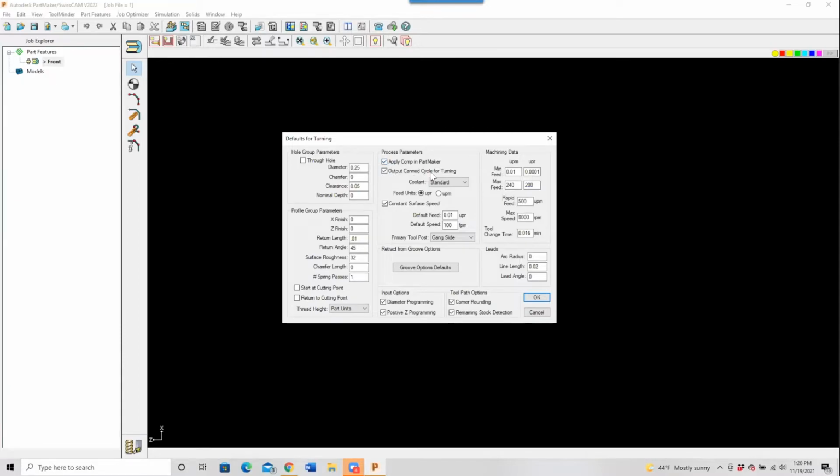I'm not a fan of outputting can cycles for all turning operations. This is a global parameter. So if you leave this checked on, every single toolpath will be tried to output as a can cycle. So again, I'll turn this off and then determine when I need a can cycle for turning or when I don't. Same with the constant surface speed here. I don't want every single toolpath having CSS on it. So I'll uncheck this. And then if I do have some diameters I need to work with and can get a better finish with CSS, I'll do that individually for each toolpath.